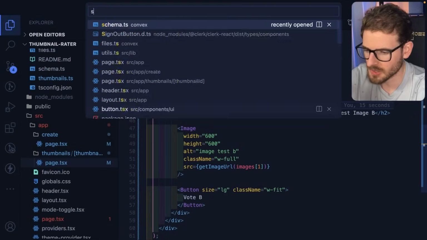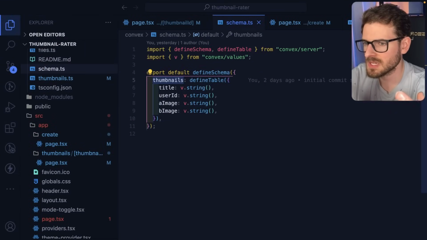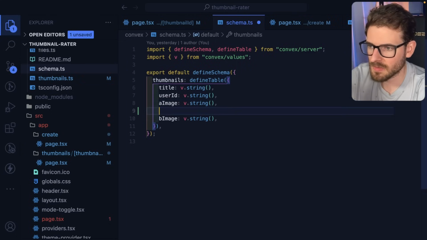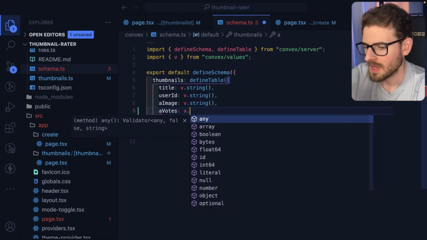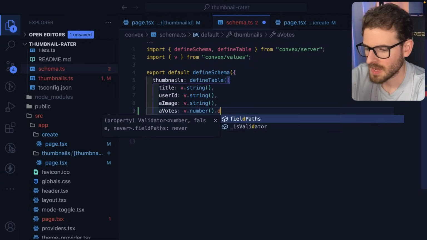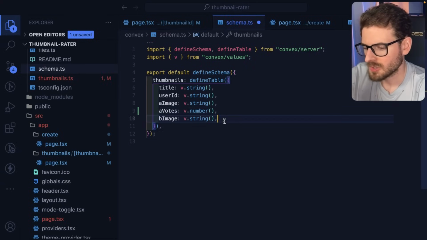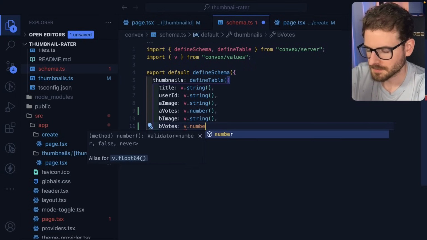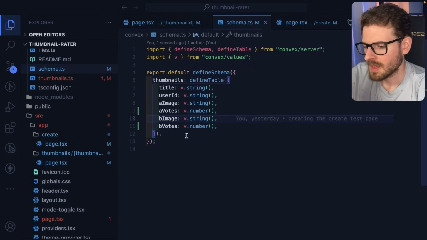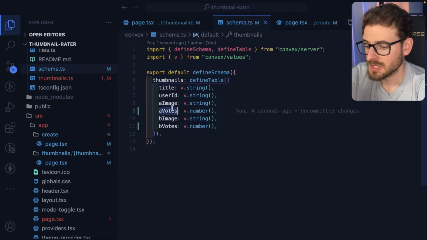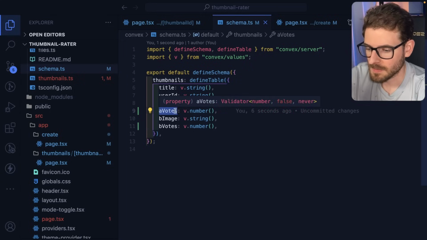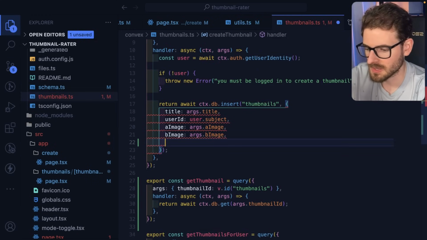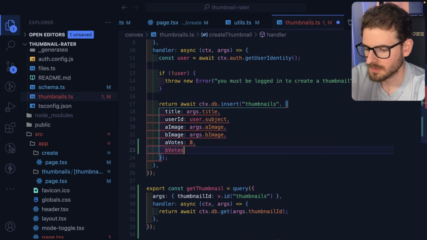Okay, so first of all, let's go to the schema. Let's kind of visualize what we need to do, right? So when they click on an image, we could probably keep track of a count. So I'll say A votes, and this could be a number. So we'll do this. And I do believe then we can also do a B votes, which could be a v.number. Go ahead and save that. And now when we're creating thumbnails, we could just default these to 0. So let's go back to wherever we're creating thumbnails. Over here, we are getting some TypeScript errors because we have to set these to 0.